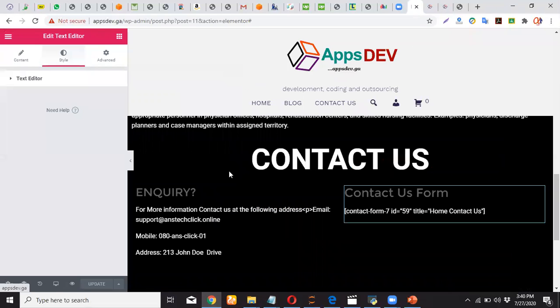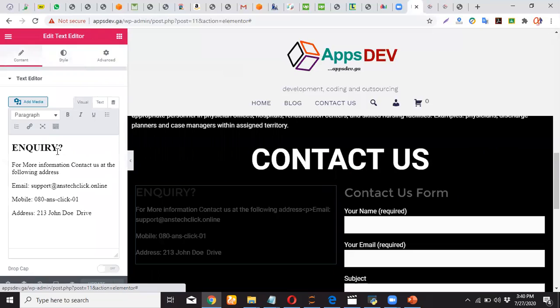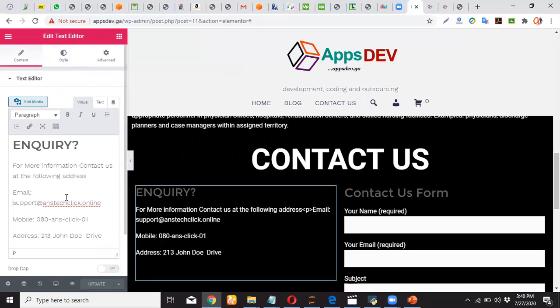Okay, so let's quickly see how we're going to do that. Go back to your home page where you're using Elementor. So inquiry. Okay. Oh, sorry about this. I didn't notice this. So if that's the case, the emails are okay. There should be block quotes.